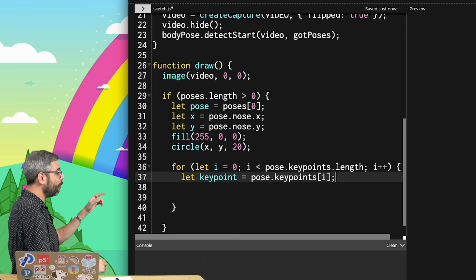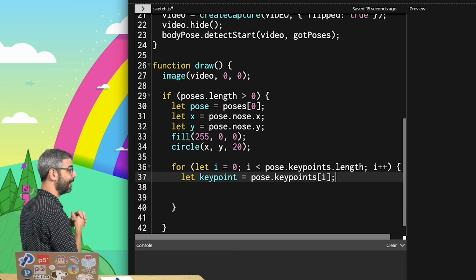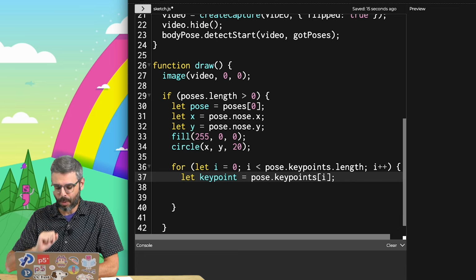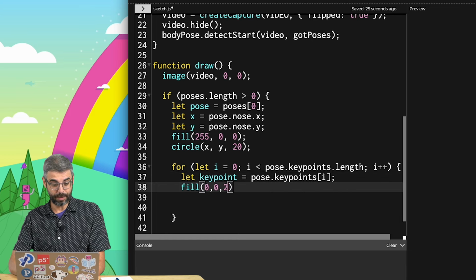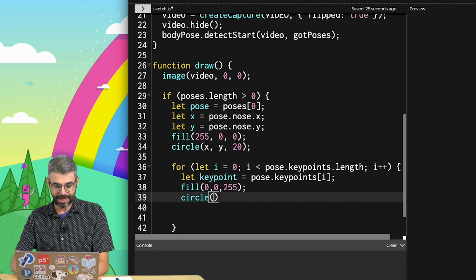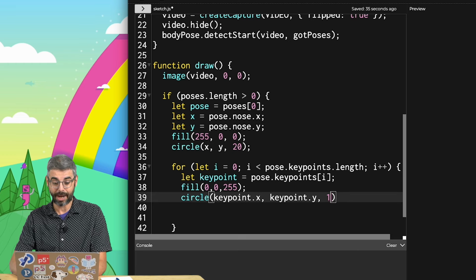So here's a for loop that starts with i equals 0 and goes all the way to the length of the array. And then I'm looking at each key point one at a time. Presumably that means I could, let's make them blue, draw a circle at that key point's x and the key point's y position.